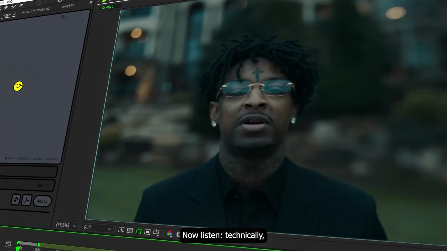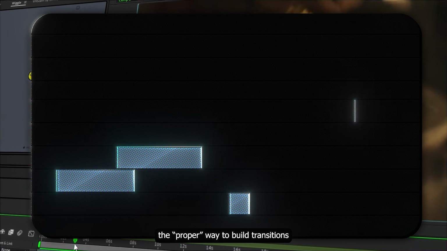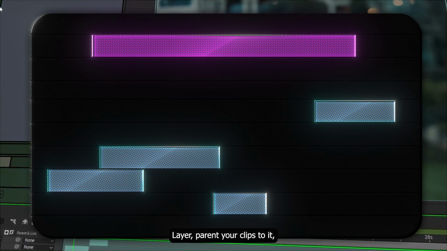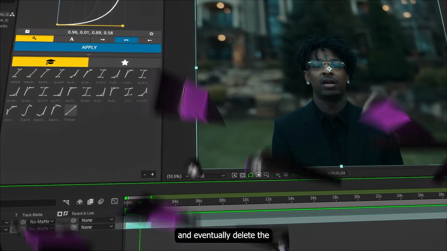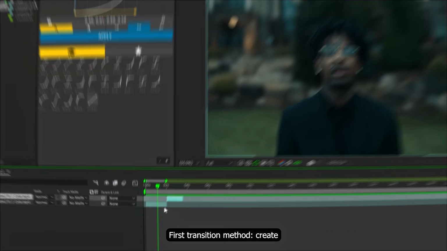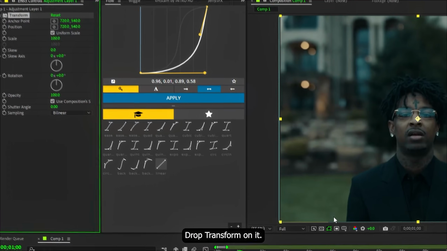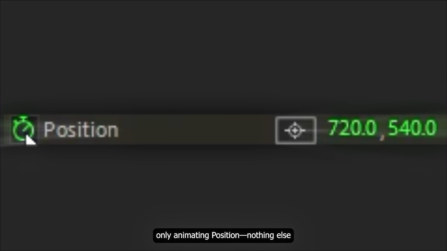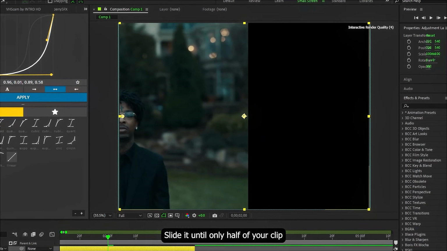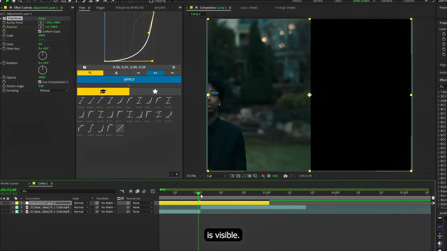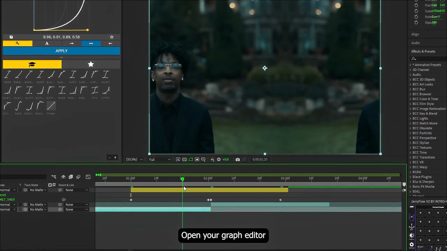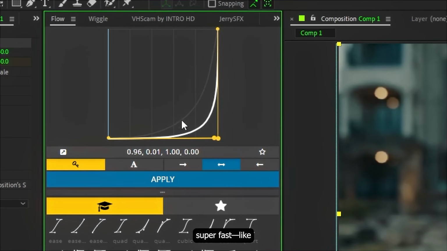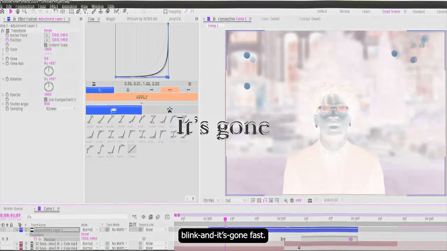Now, listen. Technically, the proper way to build transitions is to create a null layer, parent your clips to it, animate 50 parameters, pray nothing breaks, and eventually delete the whole project and go lie down. First transition method. Create an adjustment layer, drop Transform on it, we are only animating position, nothing else. Slide it until only half of your clip is visible, switch to your second clip and slide it in the opposite direction. That's literally it. Open your graph editor and make it super fast, like blink and it's gone, fast.